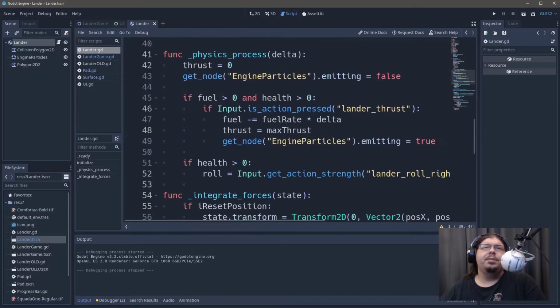Now in the physics process function, we start by zeroing our thrust and then turning off our particles every physics frame. And then we step through this function and say, if we've got fuel and we've got health, check to see if we should be using the thrusters.